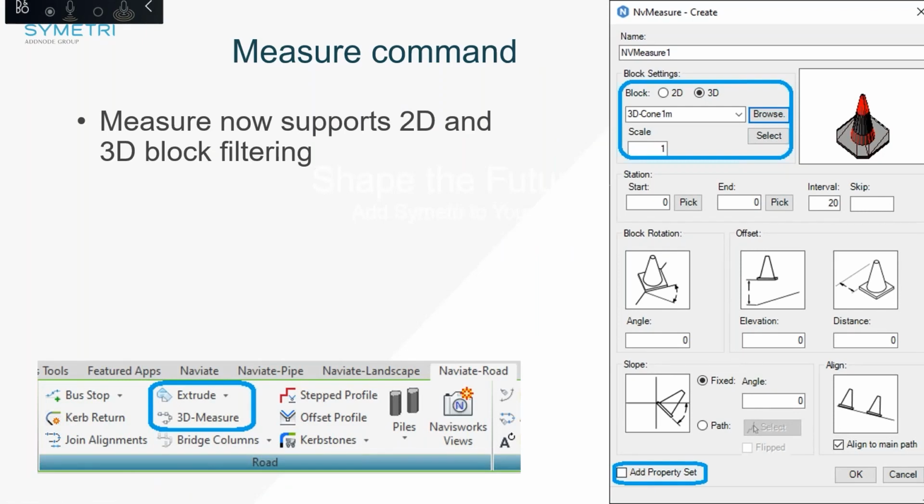So into feature news, we've worked on our 3D measure command down here. That one places objects along a corridor. I will show these features a bit more so we see what's happening. The news here is that we are supporting 2D and 3D block filtering, so we can select here if we want to work with 2D and 3D.